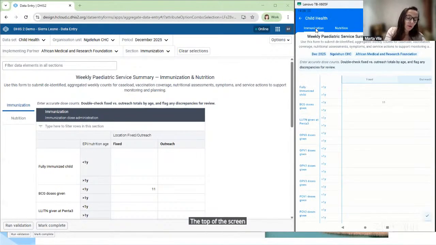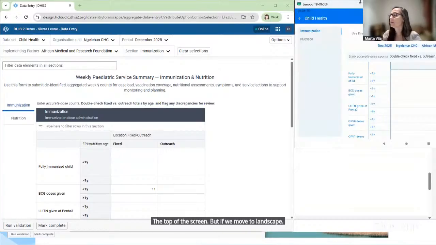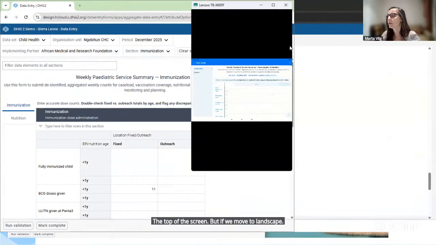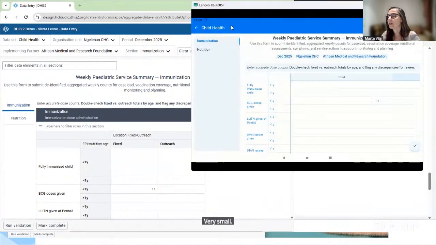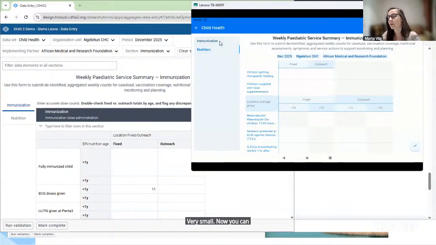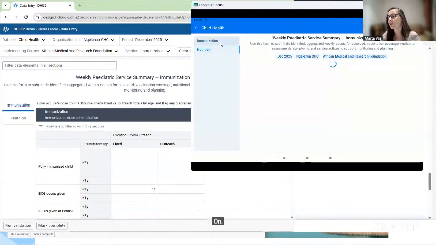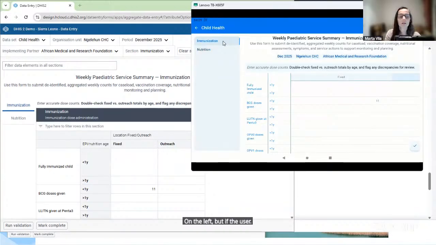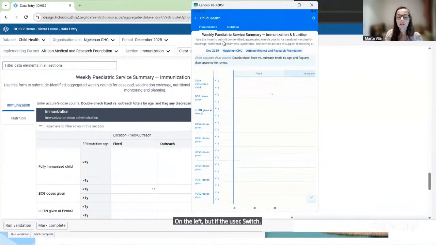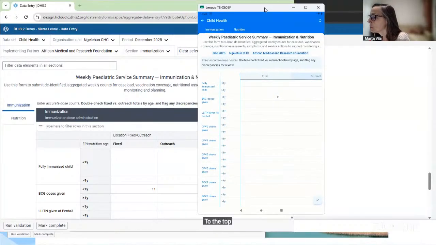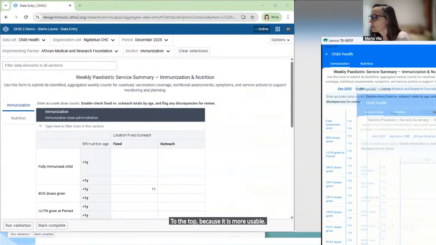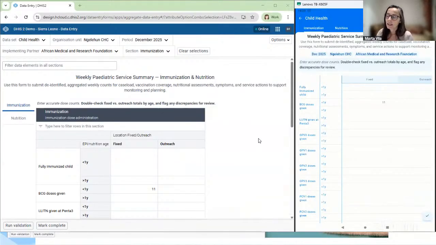But if we move to landscape, oh, there is one. Now you can see that the tabs are on the left. But if the user switches to portrait, then the tabs will be back to the top because it is more usable. So this is all about rendering sections as tabs. Let us go back to our program.